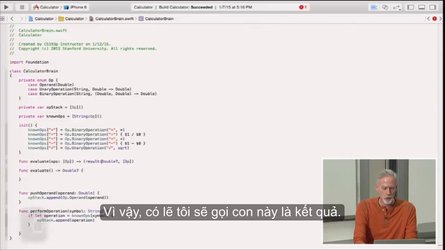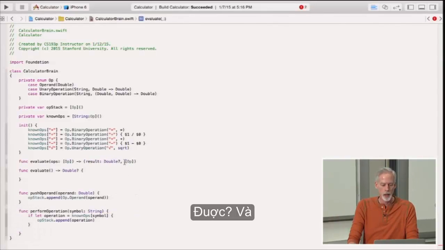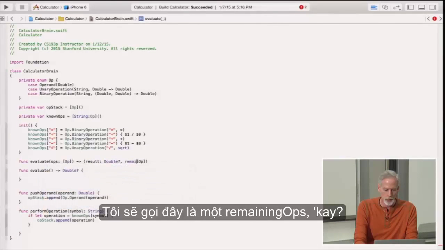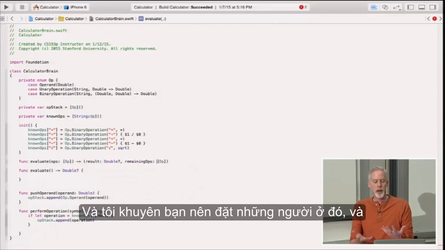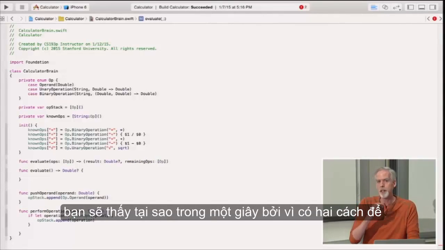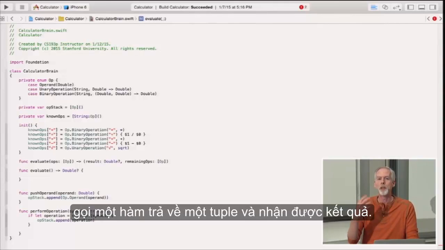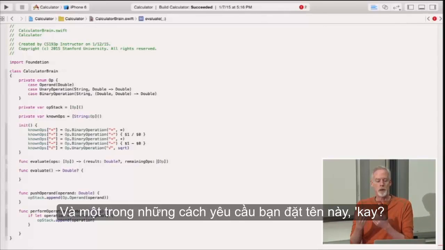So maybe I would call this one the result, okay? And I would call this one remaining ops. Okay? And I kind of recommend putting those in there, and you'll see why in a second, because there's two ways to call a function that returns a tuple and get the results. And one of the ways requires that you name these. Okay?